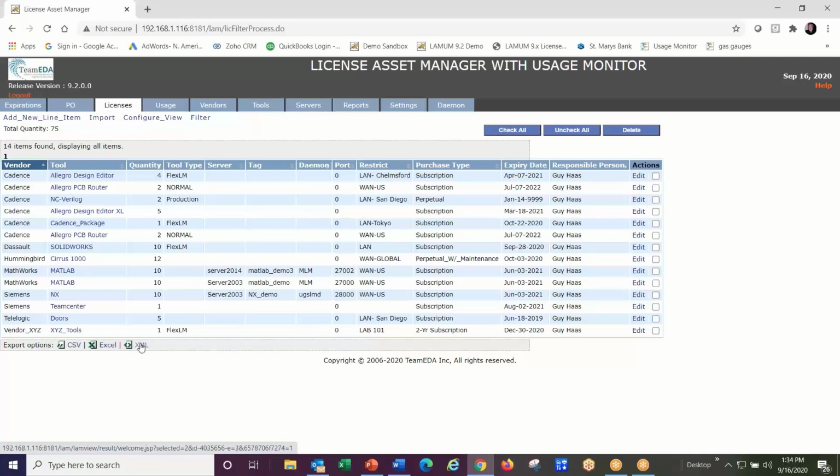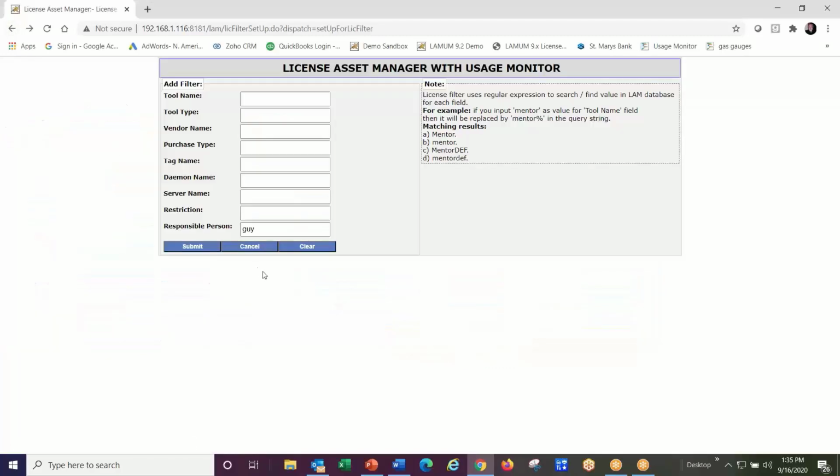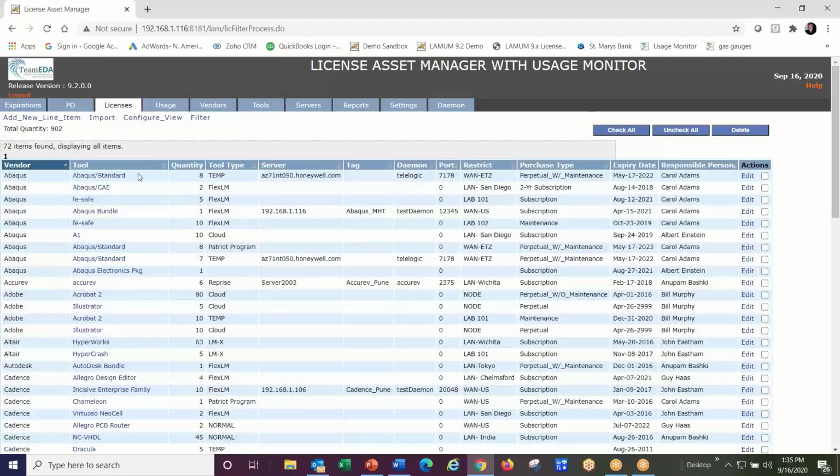So it's a nice way of managing responsibilities, sharing responsibilities. Some of you, it's irrelevant because one person in your company has all of them. So don't use the responsible person field because it's going to be one name on everything. That's okay. But some of you have multiple people responsible for different licenses, and this gives you the ability to sort and filter the database based on responsible person. Again, this is all about asset management. Let me just clear that and bring everything back.